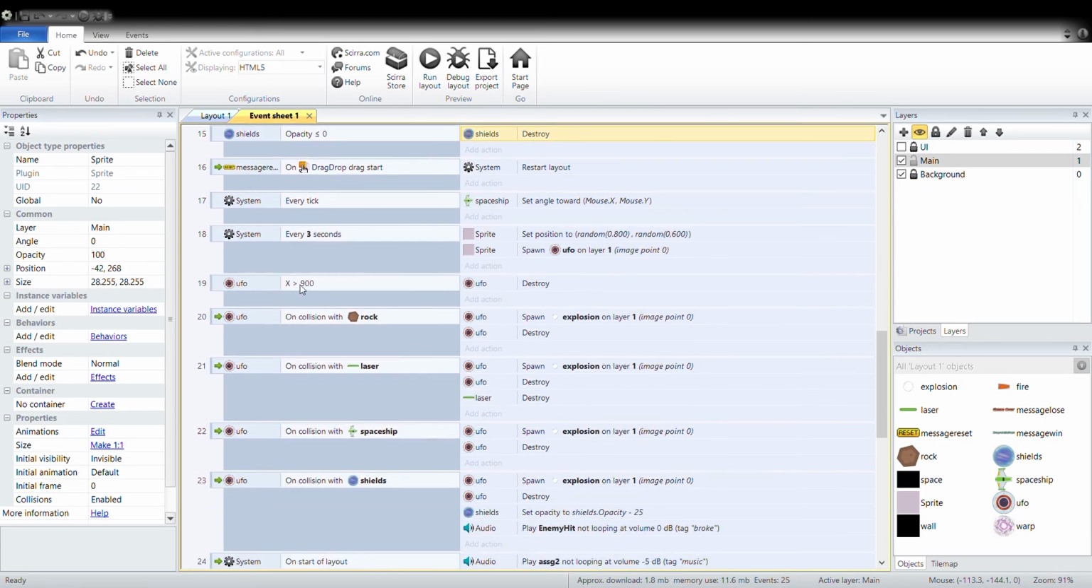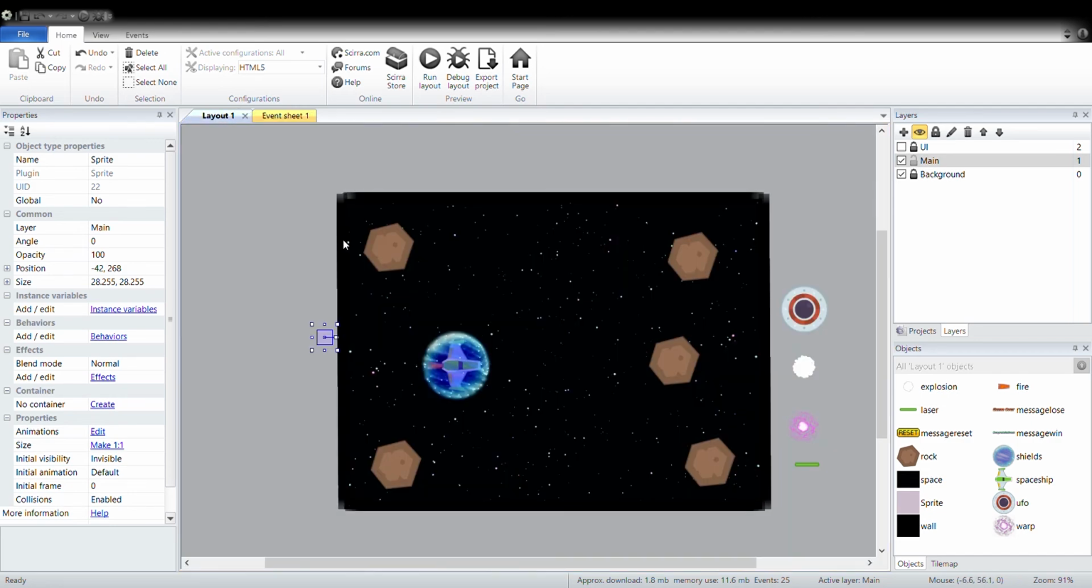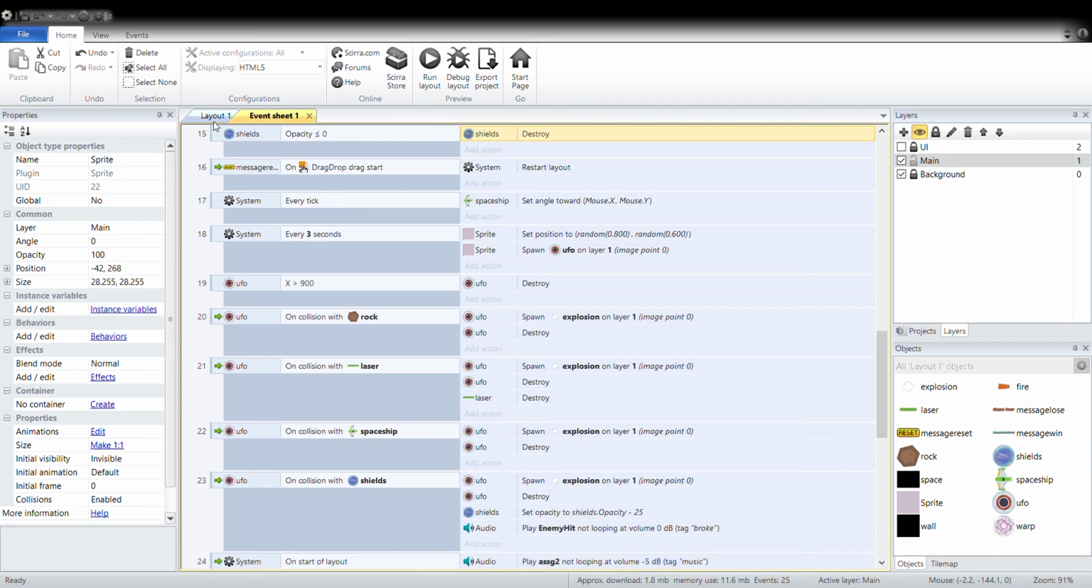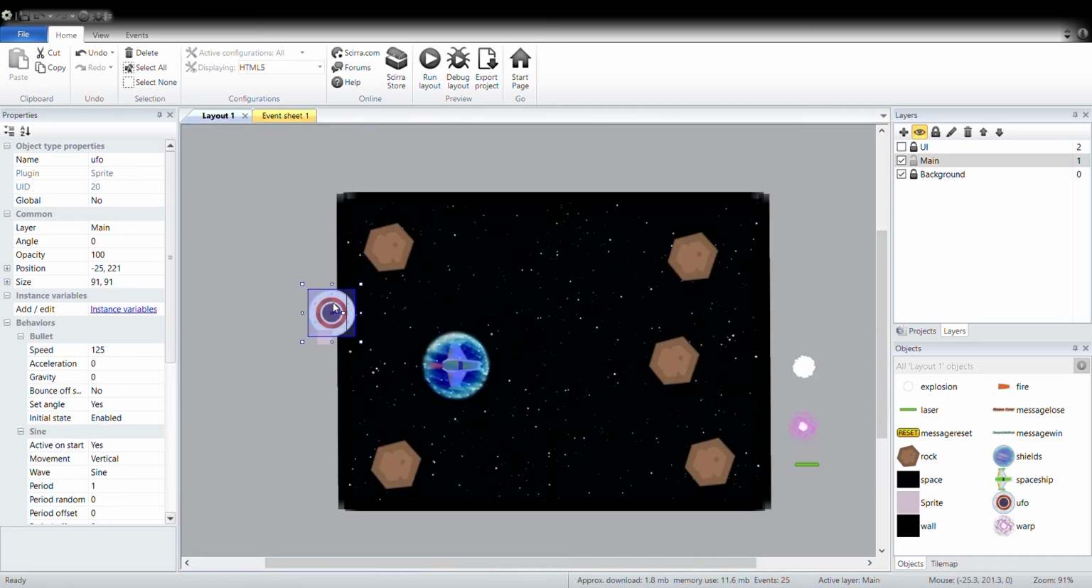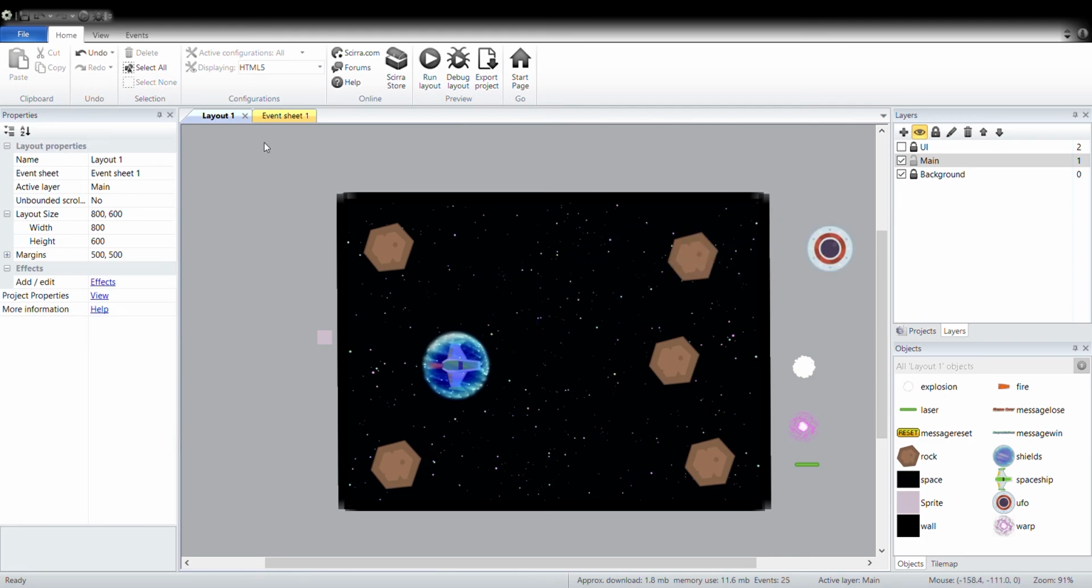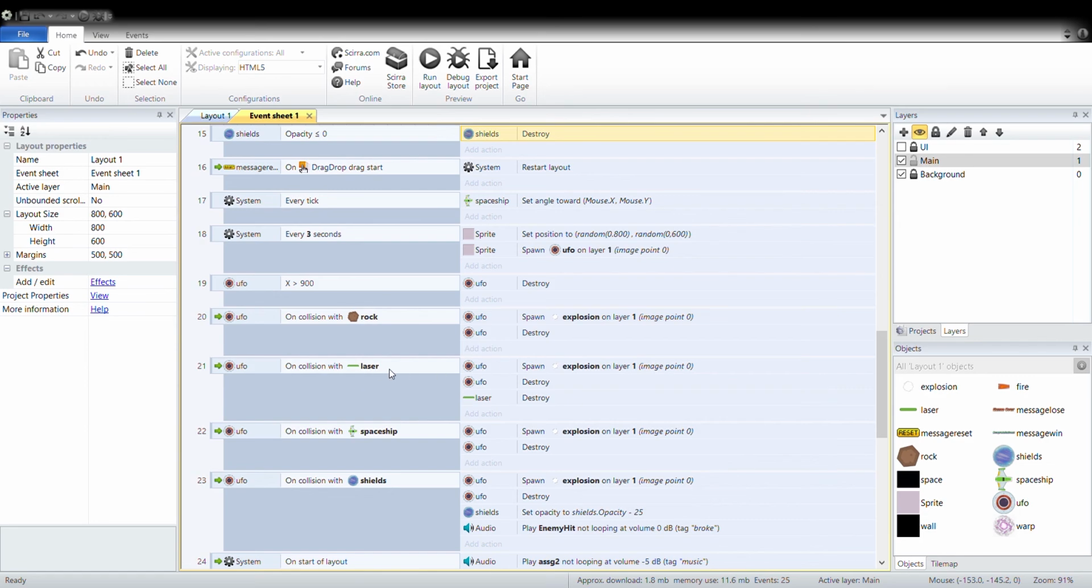after the UFO position is over 900, because the size of our window is 800 times 600. So if it's more than 900, that means the UFO is moving out of the layer. So when the UFO moves out of the layer, the UFO will be destroyed. It will destroy itself.